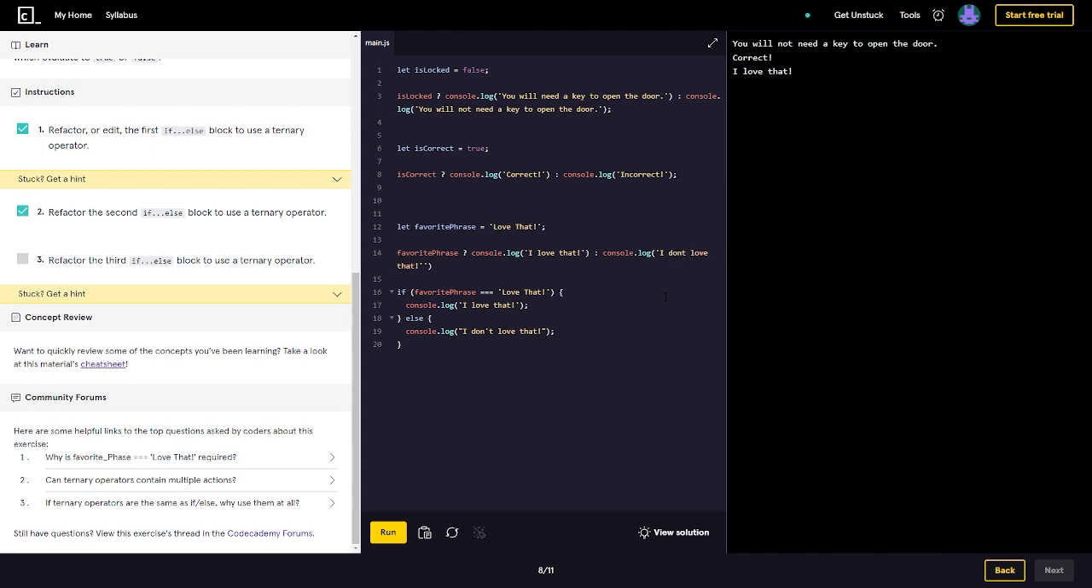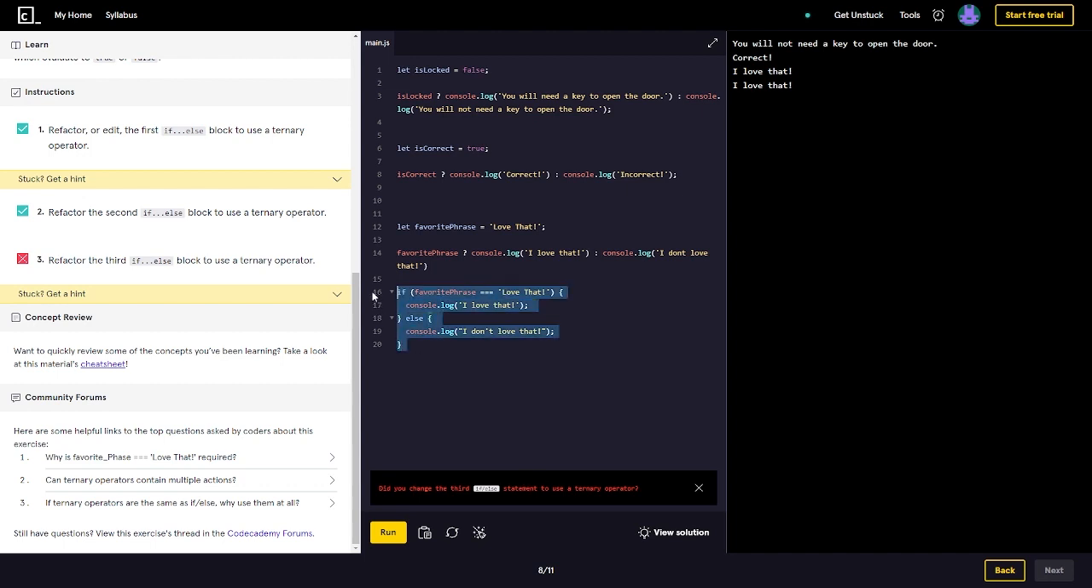Can I not use the apostrophe? Let's get rid of that, and then we should be able to use it. No, I don't love that. It's going to be false because did you change the third if-else statement? Oh, I got to delete that. To use a ternary operator. Favorite phrase, question mark, console.log. I love that.